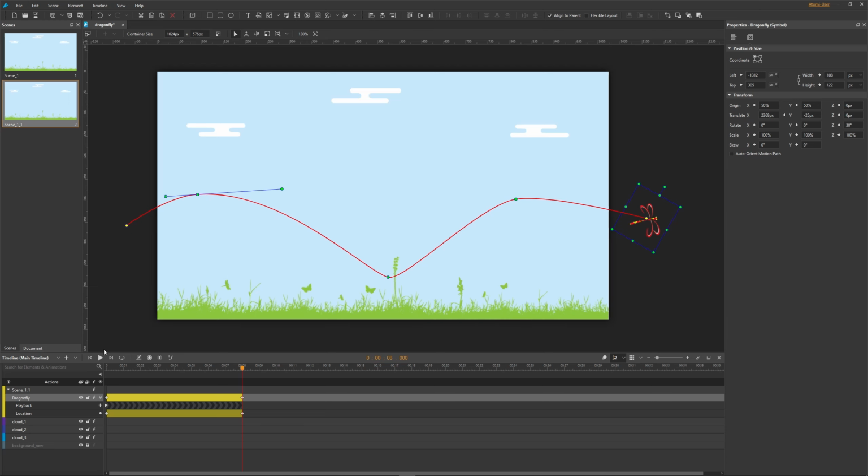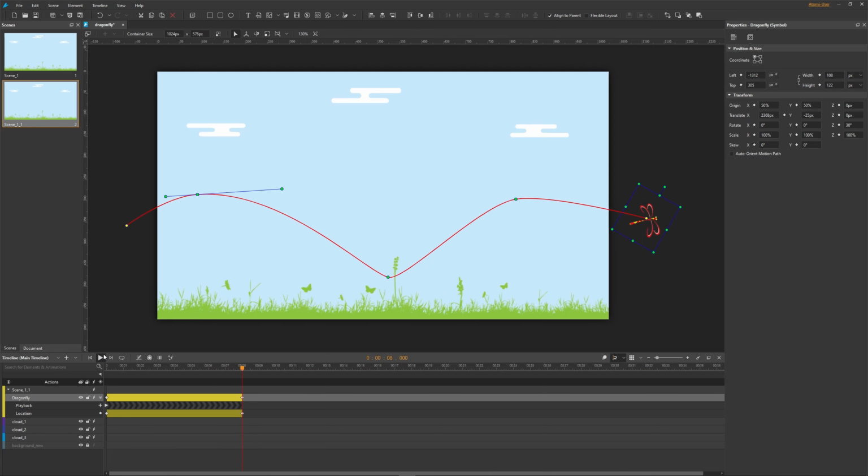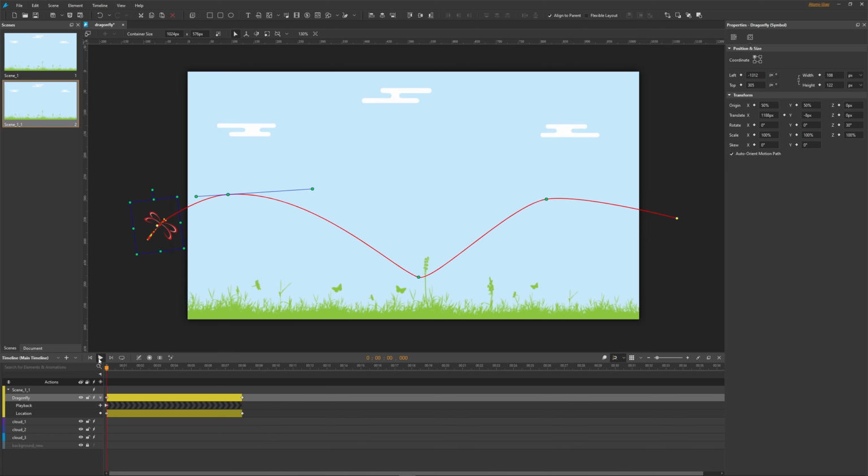OK, now click the play button to preview. The dragonfly is flying across the scene. But clearly its movement is unnatural as it doesn't orient along the direction of the path. To solve this problem, tick the Auto Orient Motion Path checkbox. You can see that the direction of the dragonfly is now continuously parallel to the path.